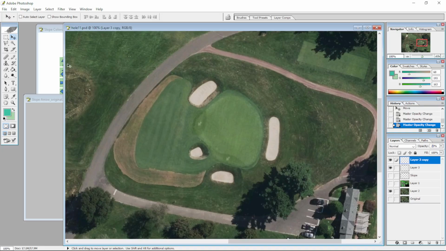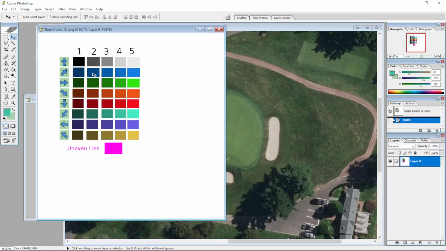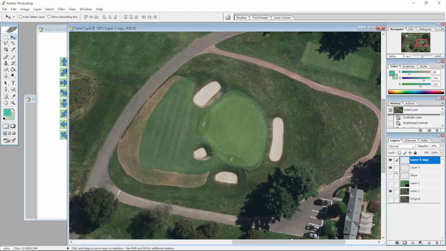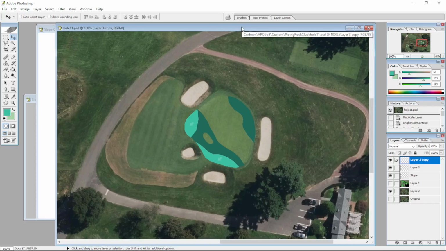And again, we only do that for the severe slopes, because when the ball reaches a severe slope, it will continue moving until this color is no longer reached. So for instance, if the ball lands here, it's going to continue rolling until this color stops. In this case, it would be right at the edge of the bunker. Okay, so that's the general idea.